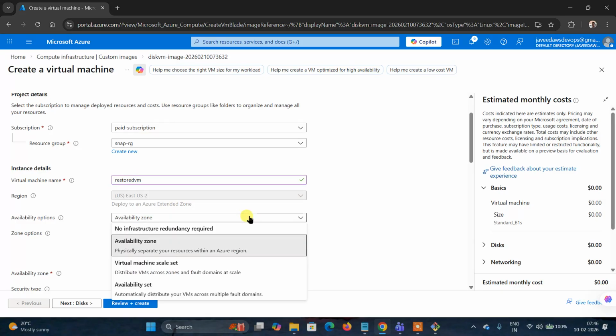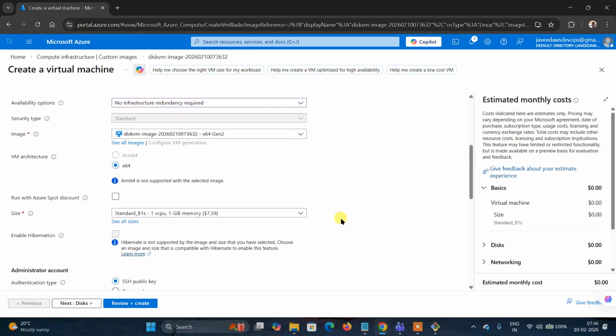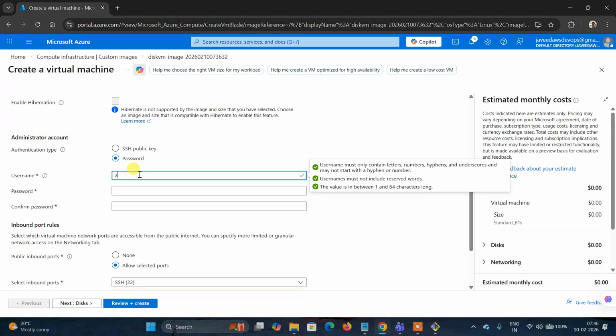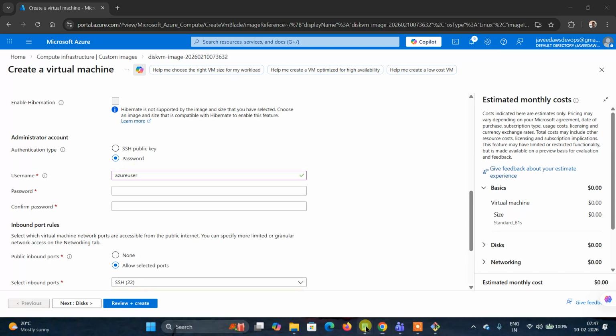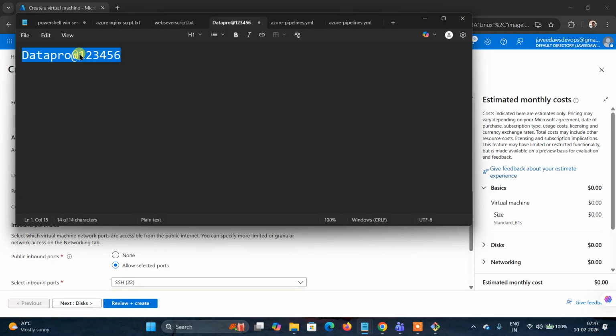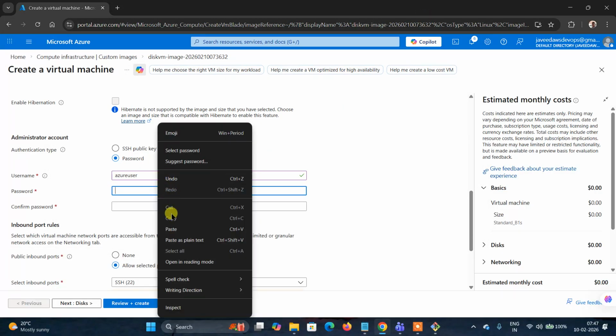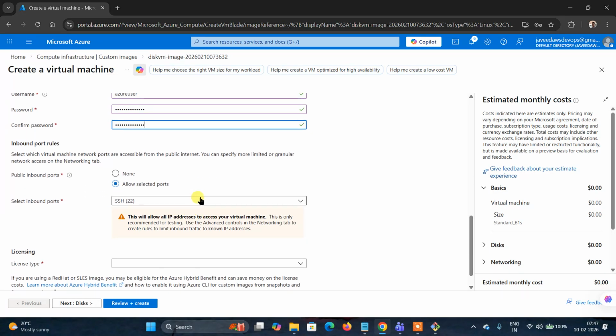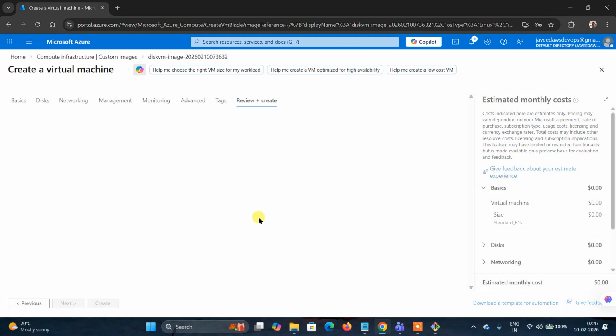Now select no infrastructure redundancy. Done. Username: Azure user. Password: Data Pro 123456. The port we need to allow is 22, because from my laptop I want to connect to the virtual machine. We need to allow port number 22. Done. Click on review and create.